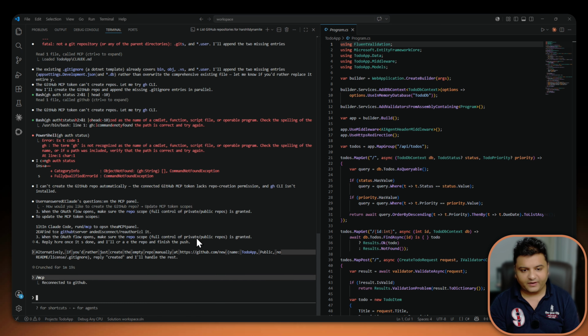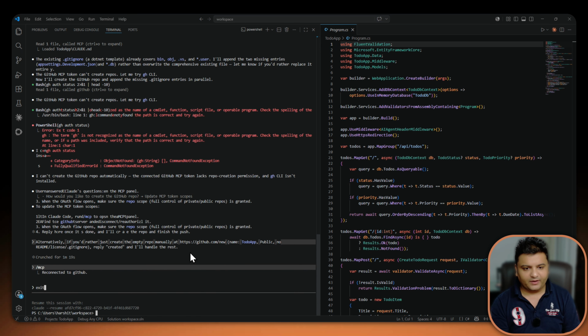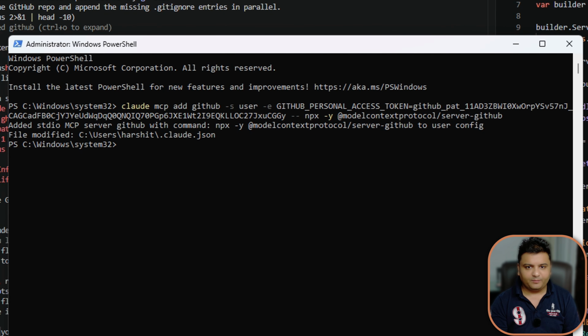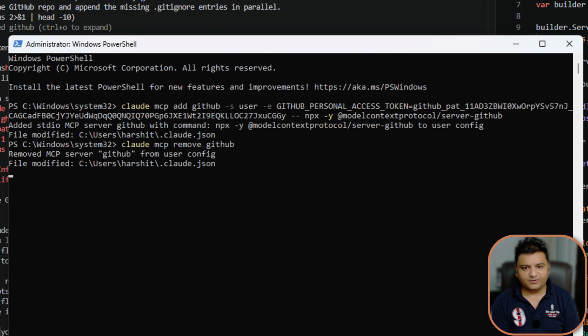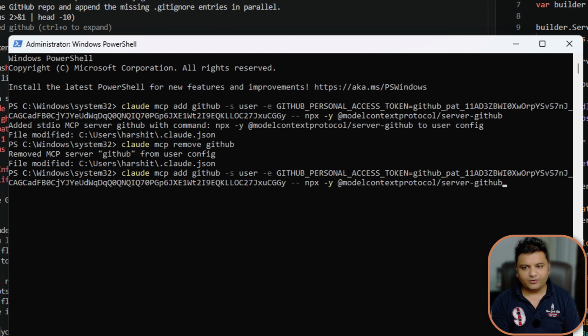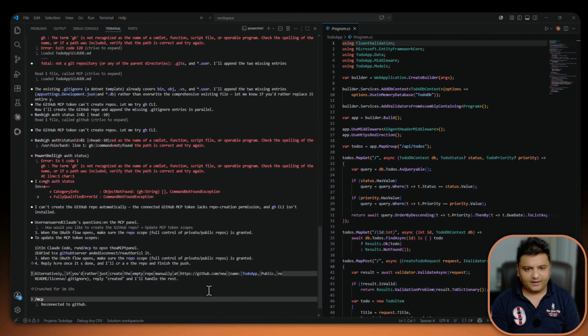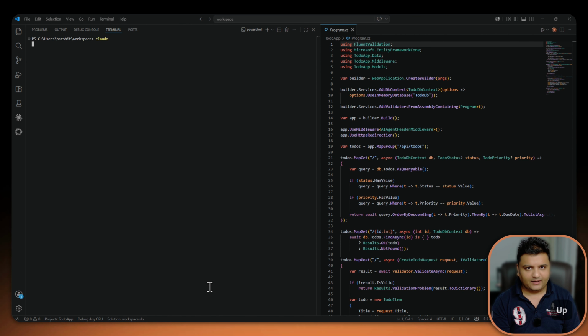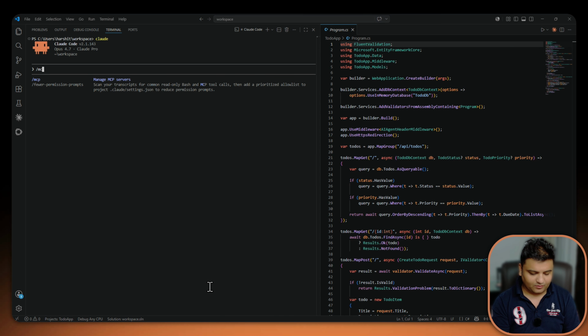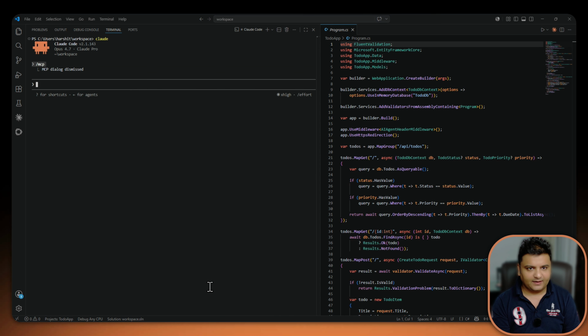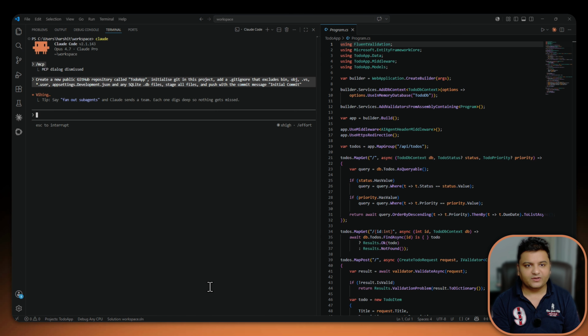So in order to fix it, I'm going to exit Claude from here and come back to my PowerShell, and I'm going to first remove the GitHub MCP server for Claude, and then I'm going to add it again. This has added it, and let me clear the context, and let's call Claude again, and let's look for MCP. Yes, it is connected. Let me hit escape, and let's try this same prompt again, and let's see if it is able to do it.